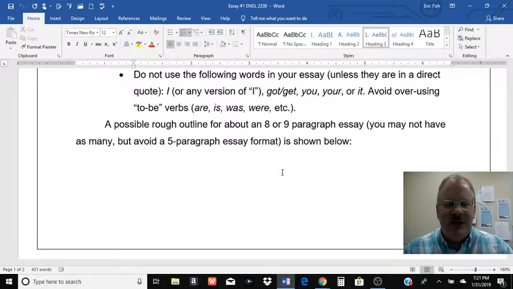There's usually more precise words than "got," right? "I got cancer" or something. No, that's not a very precise verb. You're not going to be using "you" or "your." You're not assuming the reader's seeing the same thing you are. So try and avoid, at least for the most part, direct address to the reader.